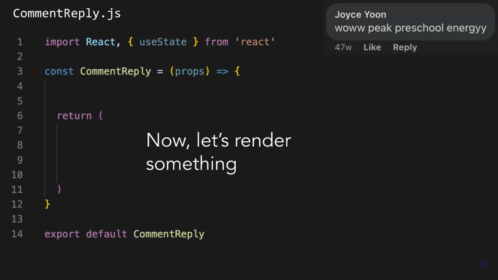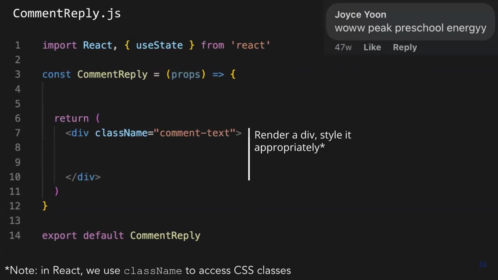So let's get some practice. Let's try to render something. We're first going to try to emulate the comment we have up here, Joyce's comment. So let's try to build some JSX. Maybe we want to render a div first, just to get some structure in our JSX. So let's just render a div and assume we have a class called comment-text that we're going to use as our class. One caveat here is note that React or JSX uses className as a keyword instead of class. This is because class is a keyword in JavaScript, so we don't want to get confused between using the two. So anytime you use CSS classes in JSX, make sure to use className.